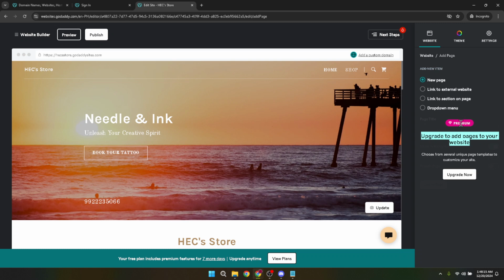Why is adding new pages important, you might wonder? Well, each page on your website can serve a unique purpose. From detailing your services, showcasing products, hosting a blog, or even providing contact information, every page enhances the user experience, provides valuable information, and contributes to the overall SEO strategy of your site.